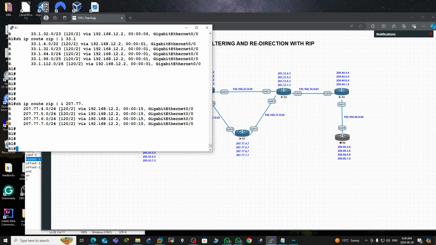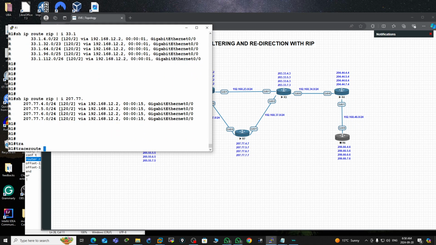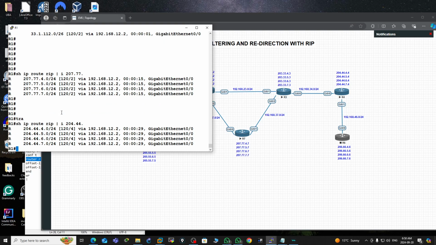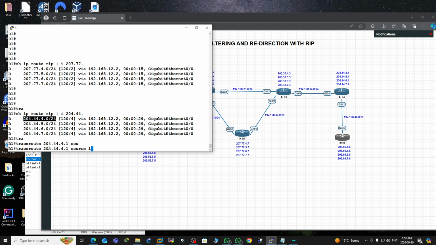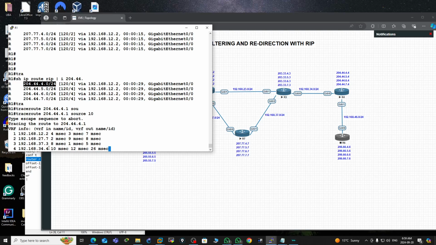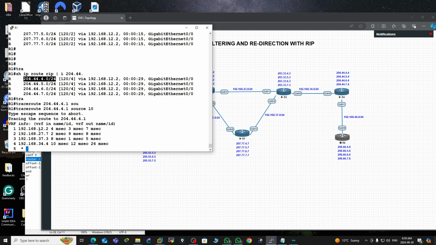On router 1, I'm going to trace route to 204. Let's first of all see if the routes are there. Show IP route RIP, 204.44. Okay, the routes are there. So we're going to trace route to .1, sourcing from loopback 0. As you can see, it works in both directions.